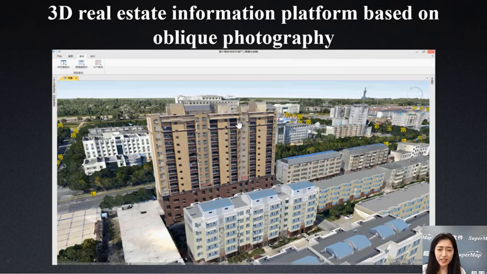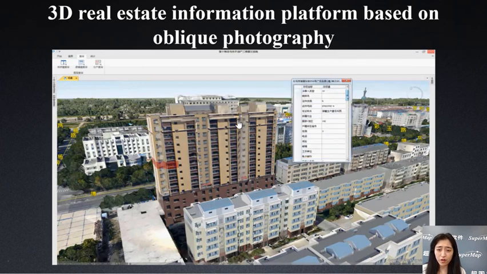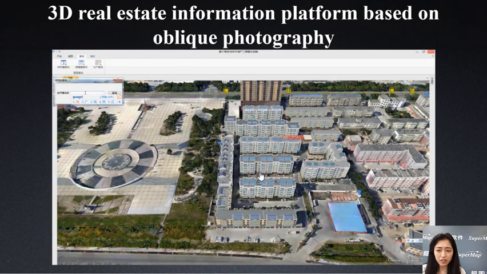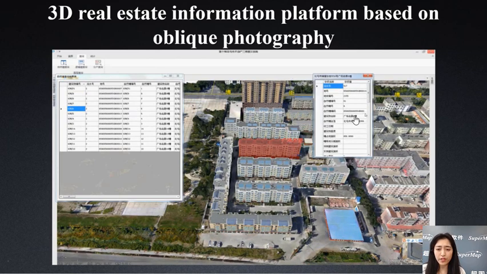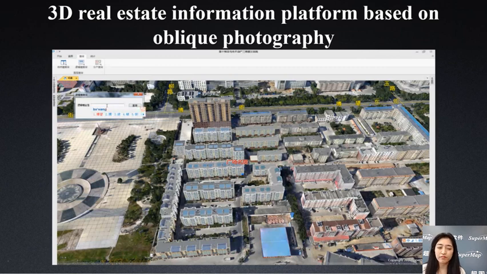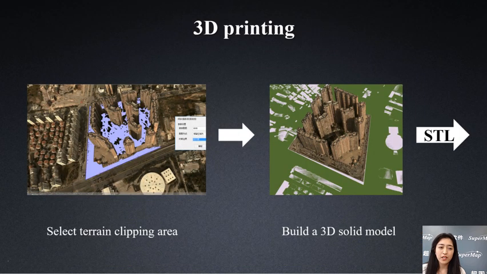And this is an interface for the operation of the 3D real estate information platform. If we click on any building, unit, or even any small house, the corresponding attributes in the database will be displayed in this small window. That is a real estate platform, and it could also be applied in 3D printing.